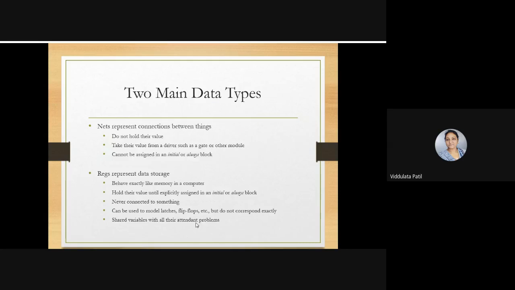Now we have discussed in an earlier lecture that there are different types of data types in Verilog. But the main data types are two, and those are net and register. Net means it is the connection between things. It may be anything, from the input port to a certain gate, or from a gate to the output. So that is the net.